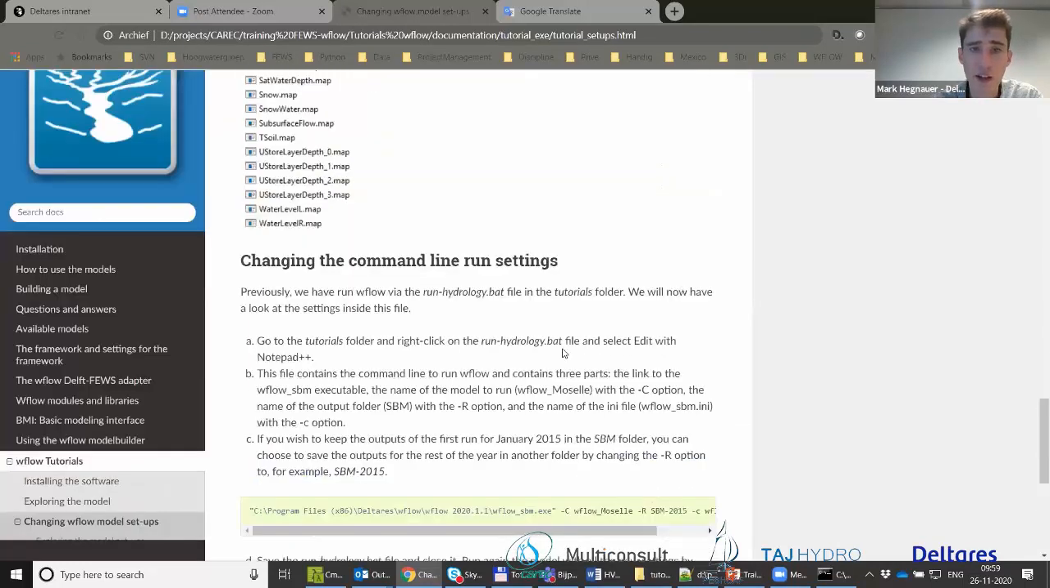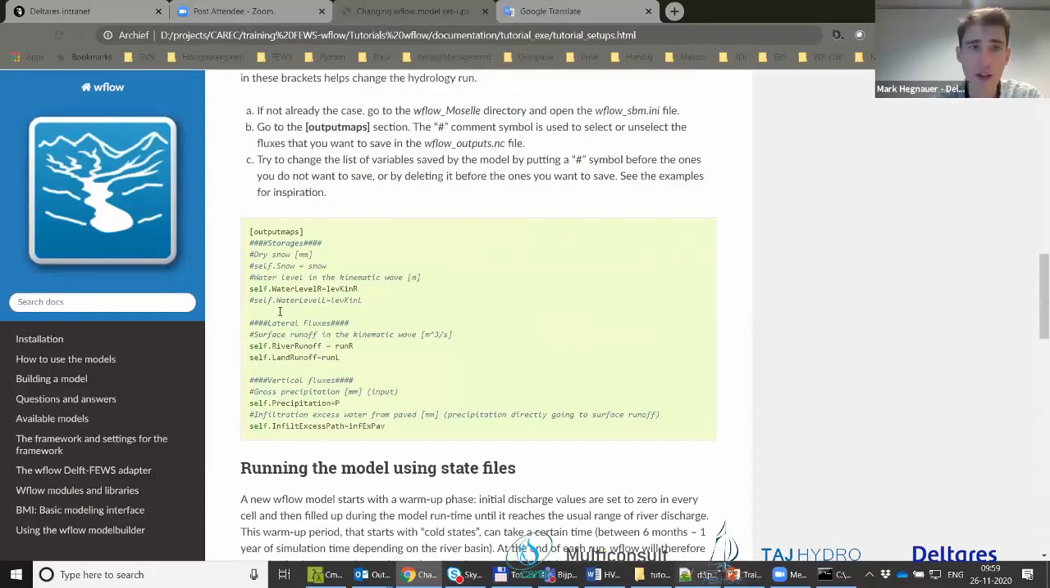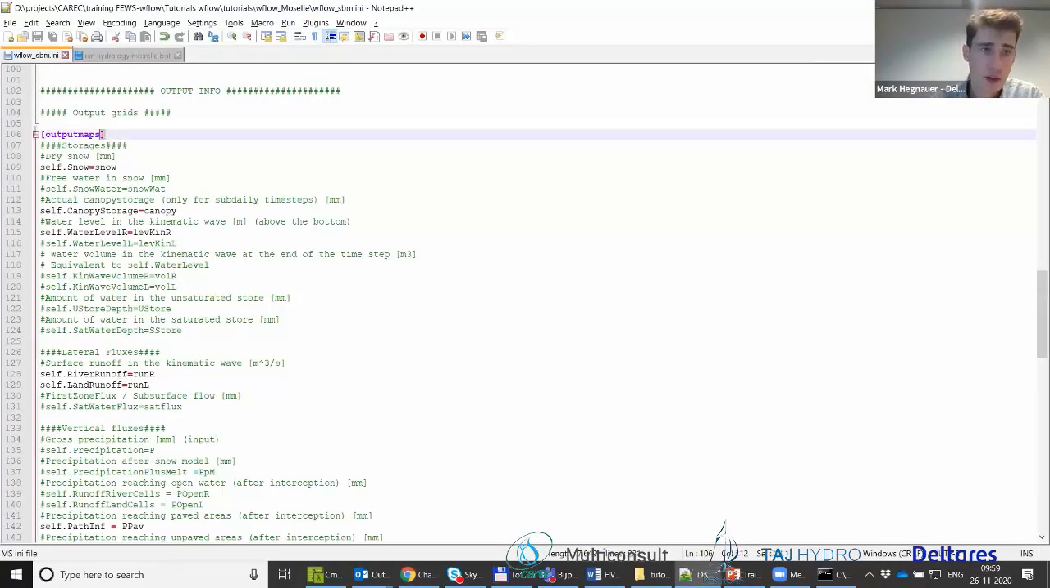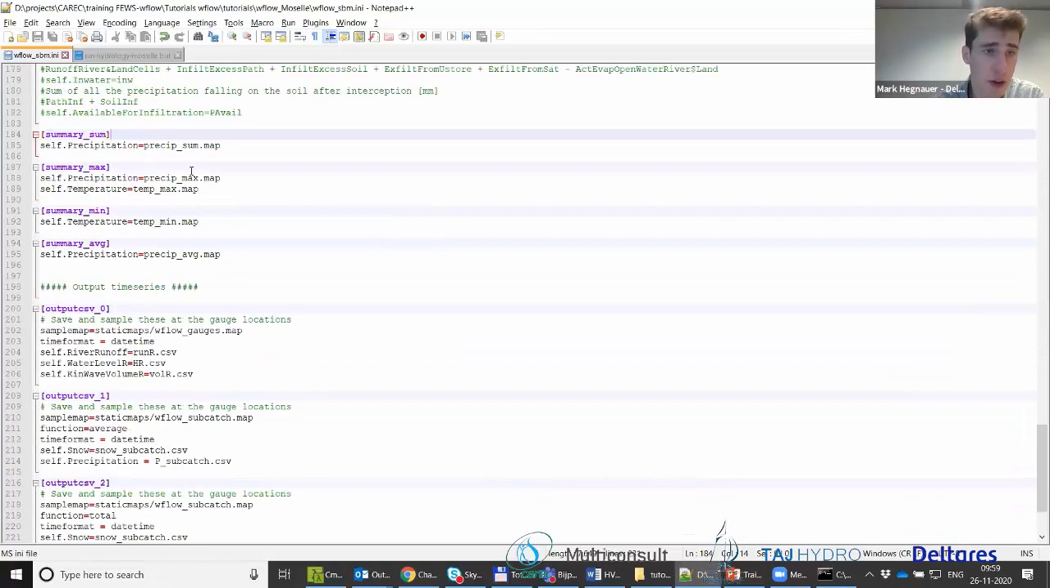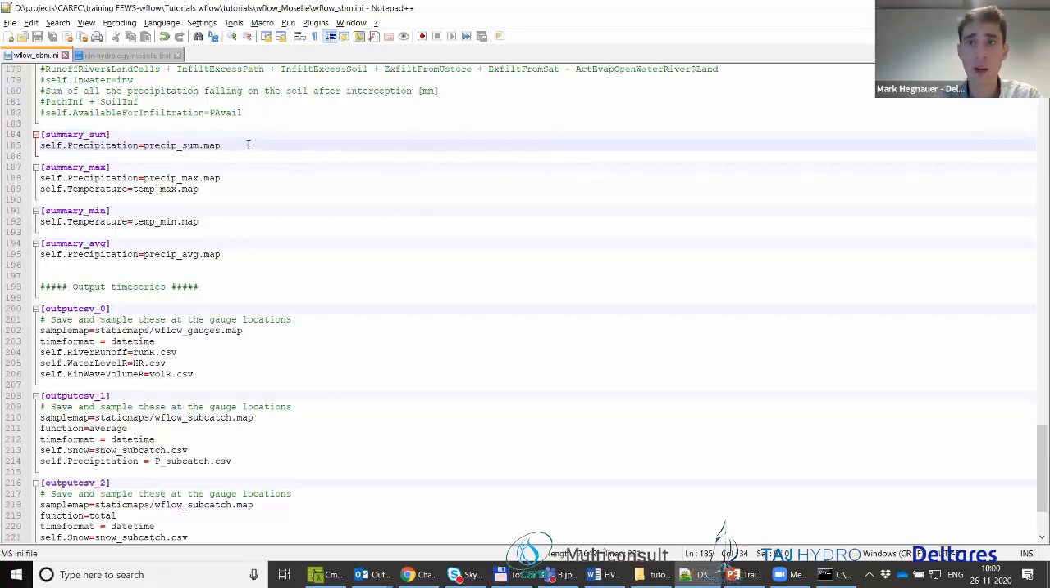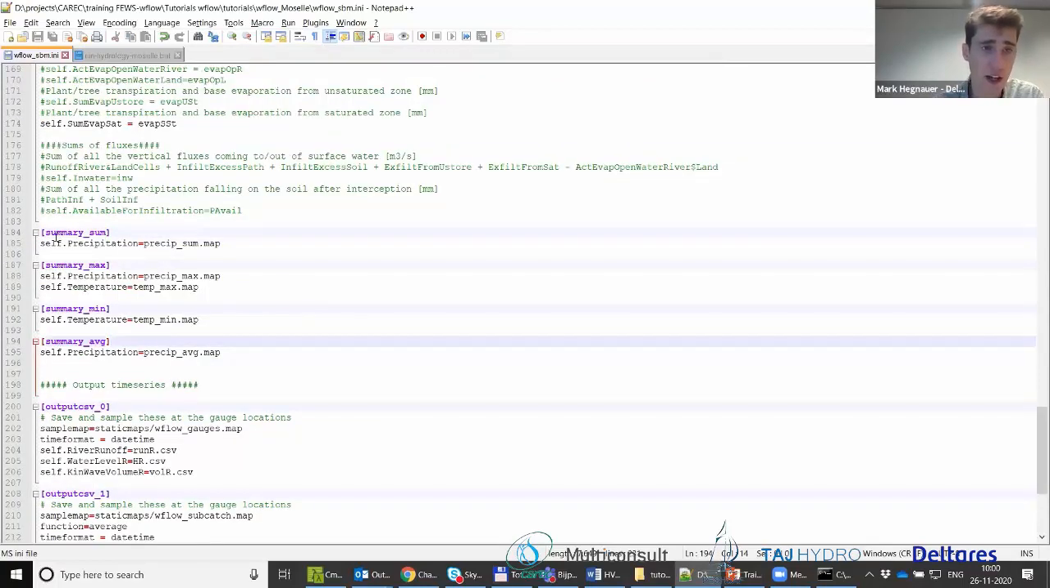Yeah, and I think that is the last thing that I want to show. Well, maybe one more thing, because as I said, it's not only the out maps that we save, but we can also save some summary maps. So we can also say summary sum, so I can have at the end of my run a file that has the sum of the precipitation of the whole simulation, or the maximum in the simulation, or the minimum, or the average. So in this case, I save my sum precipitation, maximum precipitation, maximum temperature, minimum temperature, and the average precipitation.